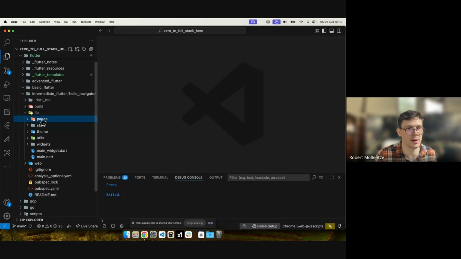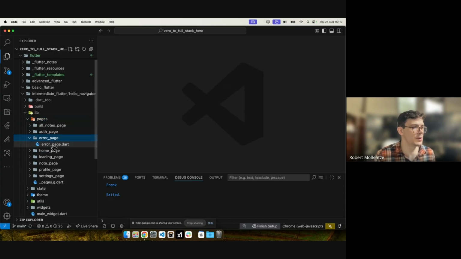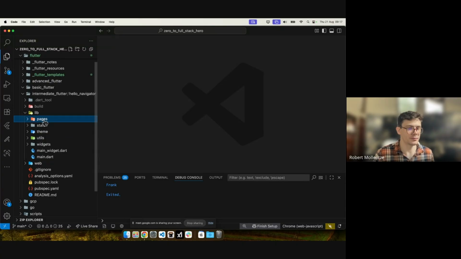Now Frank can go, oh, okay, pages, error page. This is where I update it. Easy to find. But if I have all my source code all over the place, it's very hard to find. So it's very hard to communicate that idea. So it's very important to always structure your project in a logical way.